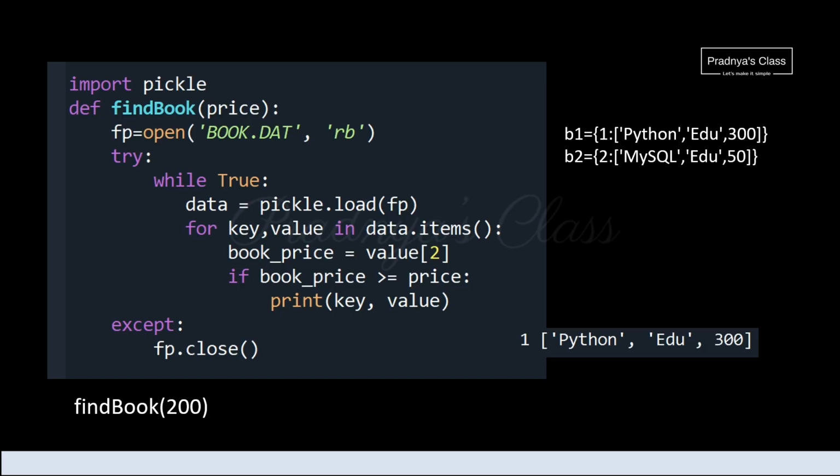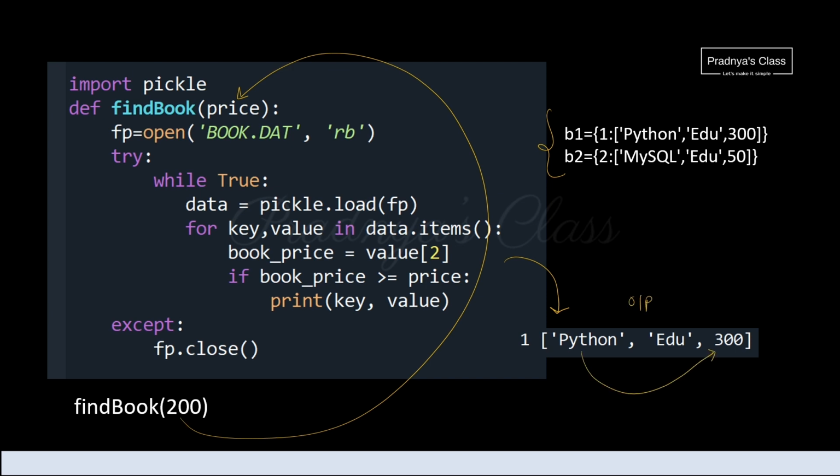Let's try to understand the concept. Suppose we have two books in the library. I will be passing some price to this user defined function, and we need to display those books which have a price more than this sent parameter. That's why look at the output. Here the price of the book is 300, which is greater than the passed parameter. It means greater than or equal to 200.